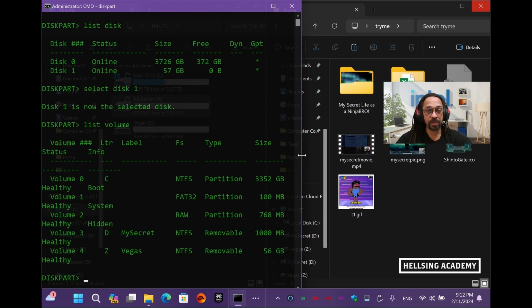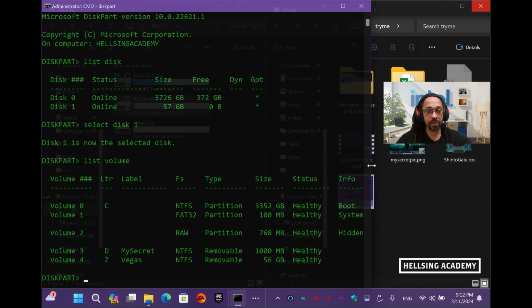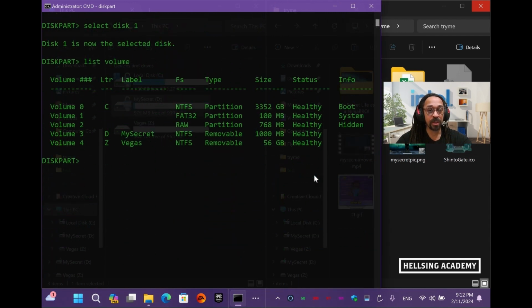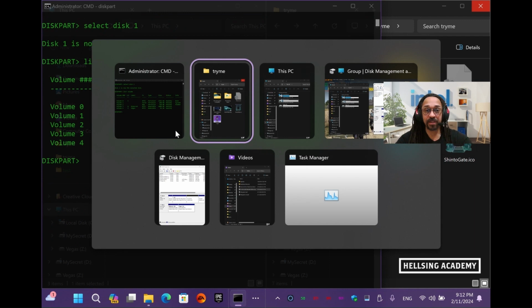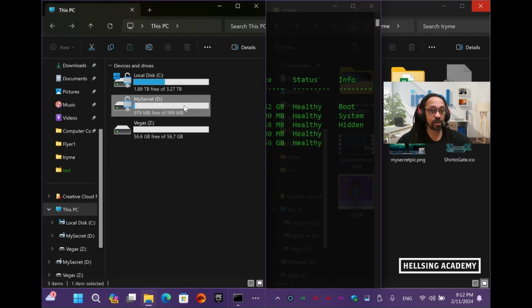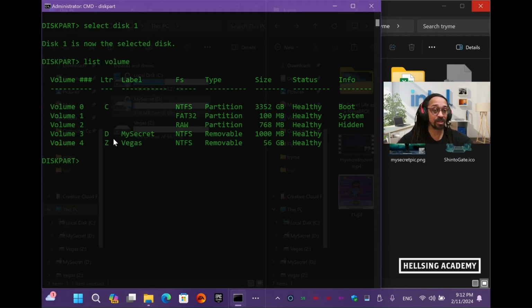So now we listed the volume. The one we want to hide is this one, my secret D. There's a joke in there somewhere. In any case, we're going to choose select volume 3. All right, we selected it.